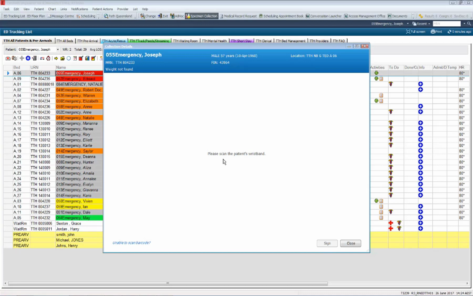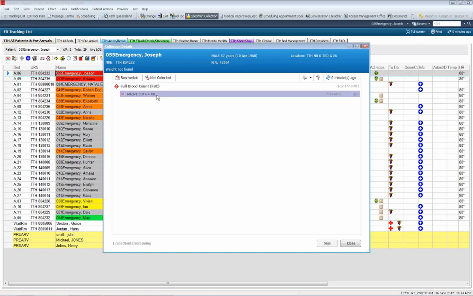The collection details window will open. Confirm your patient's identity. Scan your patient's wristband by using the barcode scanner, or if that's not available, click on Unable to Scan Barcode. The collection details window will open and display the list of orders required for collection. To print the label for the specimen, right-click or use the downward arrow towards the right-hand side of the screen.